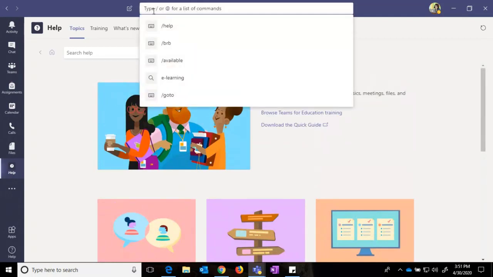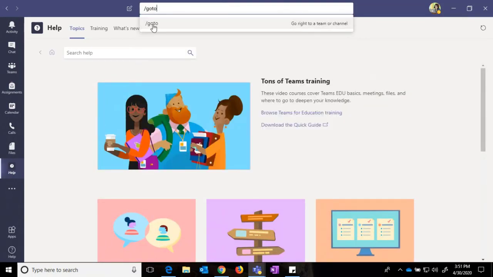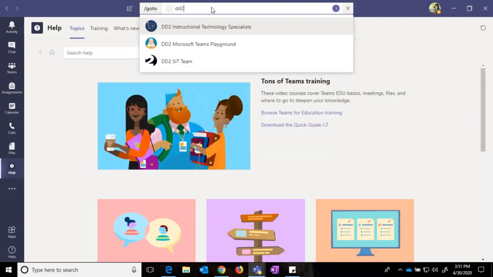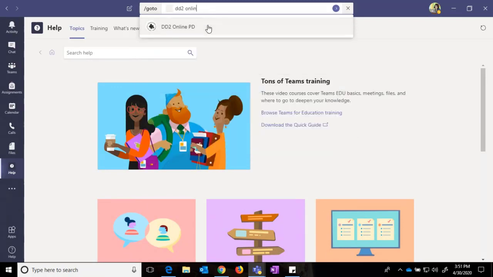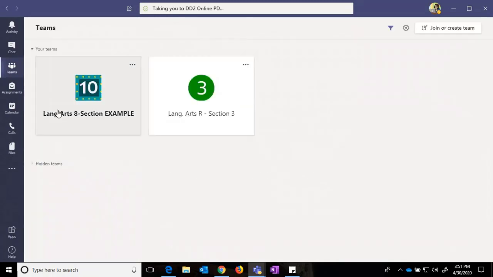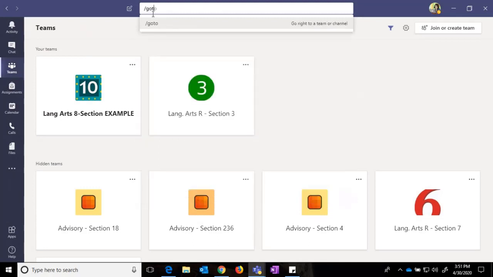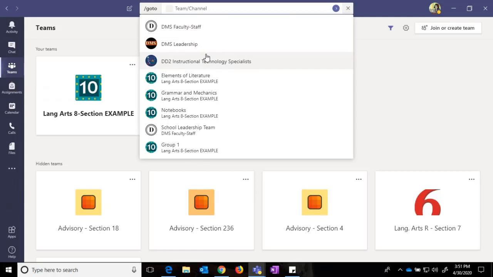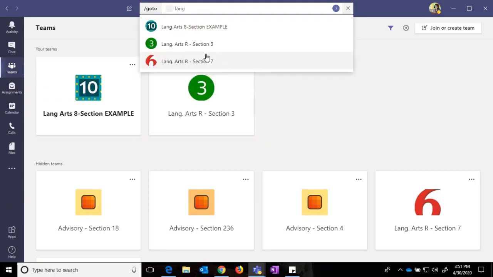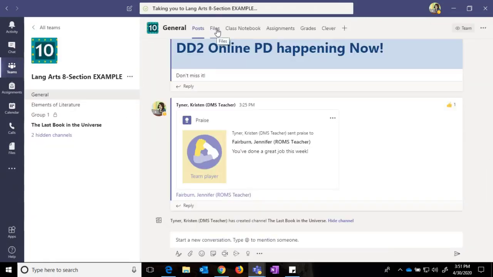And then another feature I like is the forward slash go to, and then you can go right to a team or channel. And then I want to go to the DD2 online PD, and that will take me directly to that channel without having to go through all these things over here. Search for online PD. Oh, nope. I can just go forward slash go to language arts. And I'm back in my team. So quick little search and type command at the top that kind of helps you out if you are trying to save a couple seconds throughout your day.